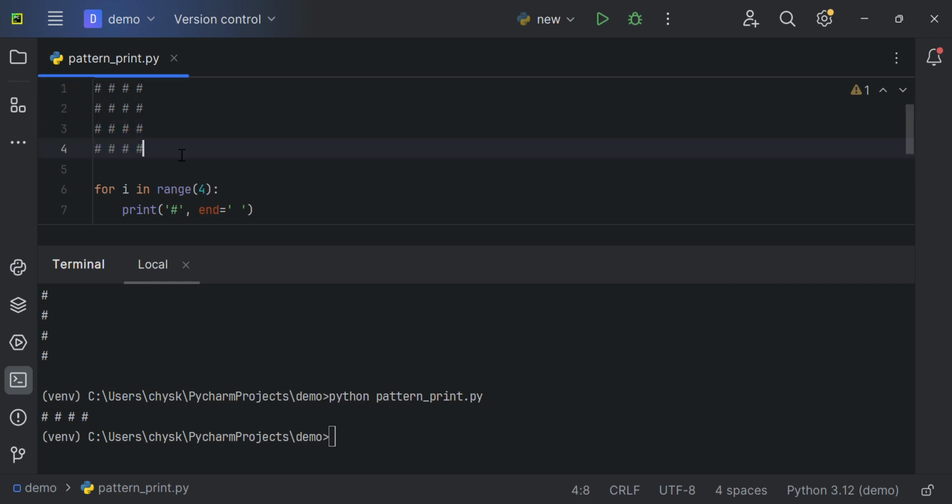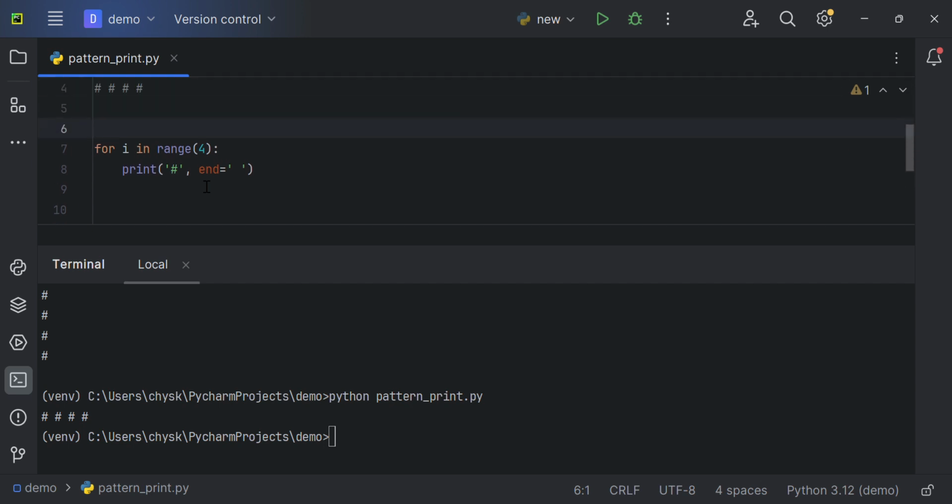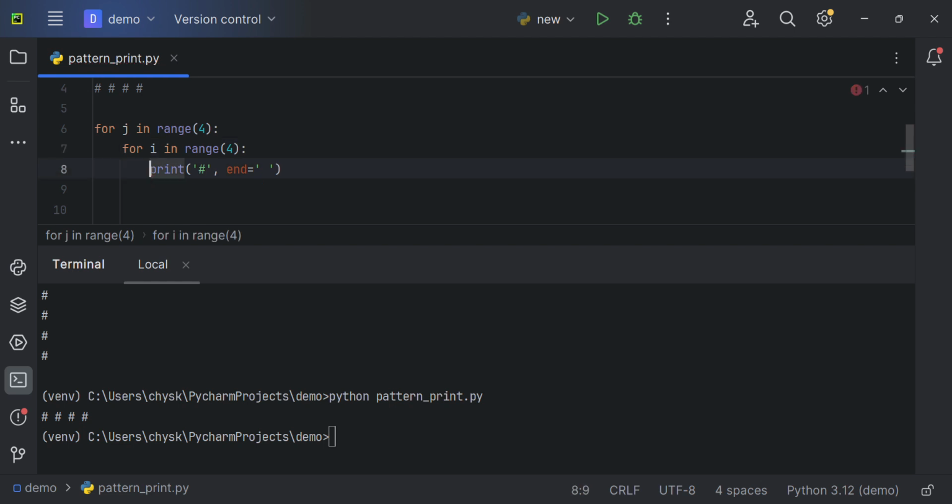Now we got the first row, so we need to print the same for the other 3 rows as well. So we need to print the same thing 4 times. For that, let's take an outer for loop, which needs to run 4 times. Since we have 4 rows in the pattern, we are giving the range as 4. So this outer for loop represents the number of rows in the pattern, and the inner for loop represents the number of hashes that need to be printed horizontally within a row.